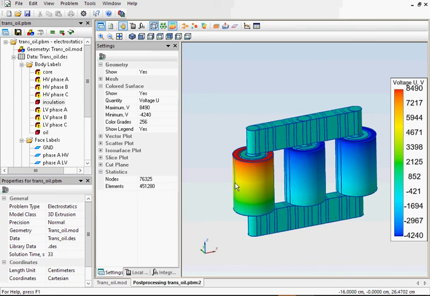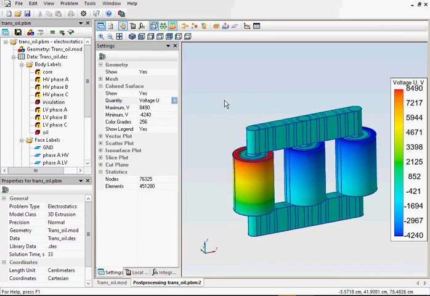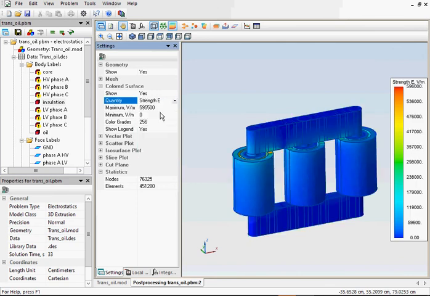As you see, the electric potential changes with the winding height. Let's select this edge and take a look at the XY plot. Indeed, the electric potential changes linearly with the winding height. We have the maximum electric voltage at the top and 0 electric voltage at the bottom. Well, go back to the field picture. Here you can choose the value to display. I will change the displayed quantity from electric potential to electric field strength. In fact, I'm not interested in the electric field strength in the conductors. I'm interested in the strength in the oil.